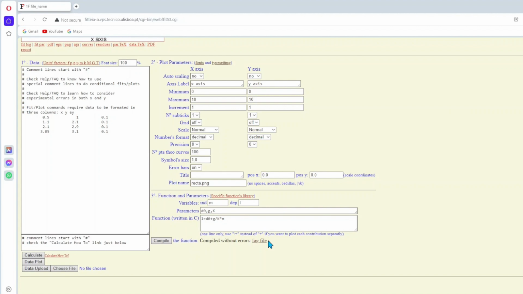Regarding the experimental data, you have to put them in this big box. The first column is the independent variable, in this case the masses. The second column is the dependent variable, therefore the variation in the length. And the third column is the uncertainty of the dependent variable.